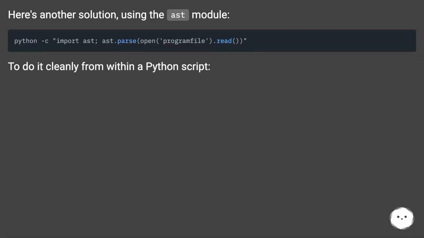Here's another solution using the AST module to do it cleanly from within a Python script.